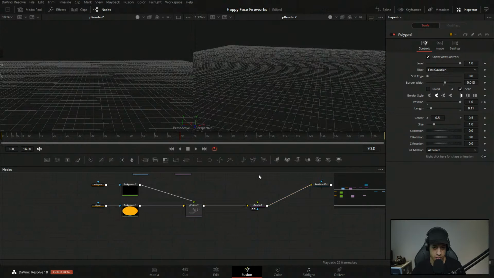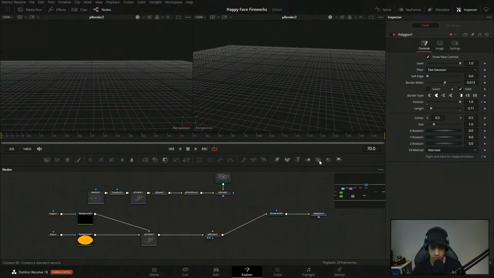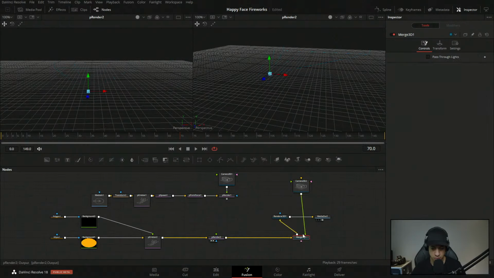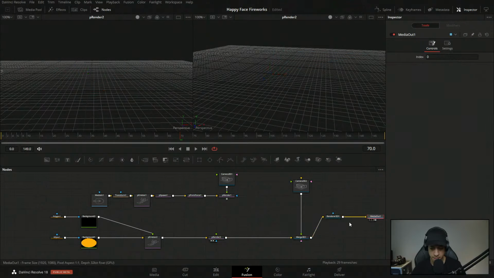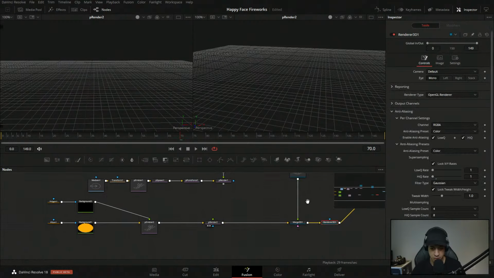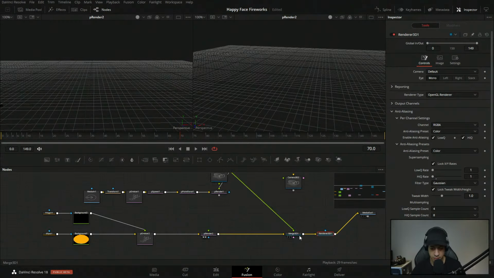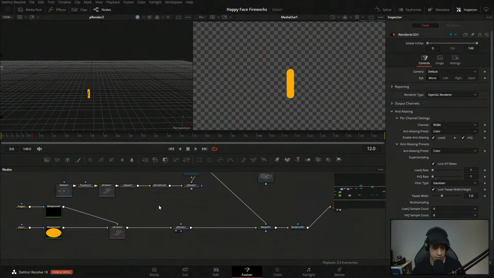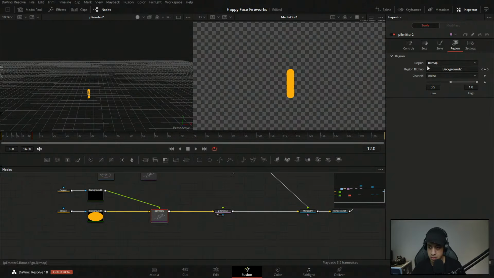Alright. And so the idea is that is our firework. I don't know where my camera is or anything. Do I not have a camera in this scene? Let's get a camera in this scene. Alright. Actually, you know what? Let's just use the camera he has. Okay. Alright. These things are super big.